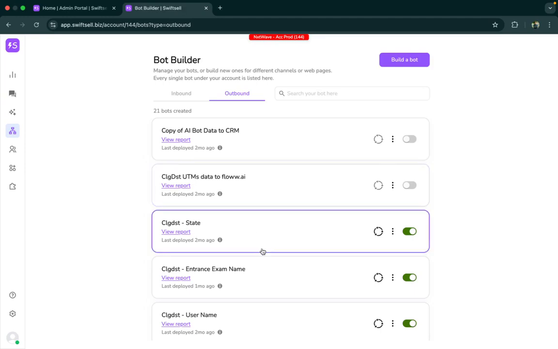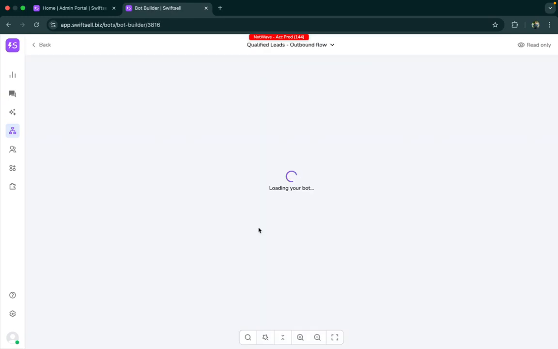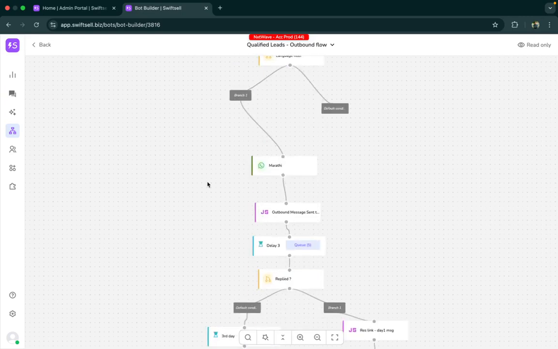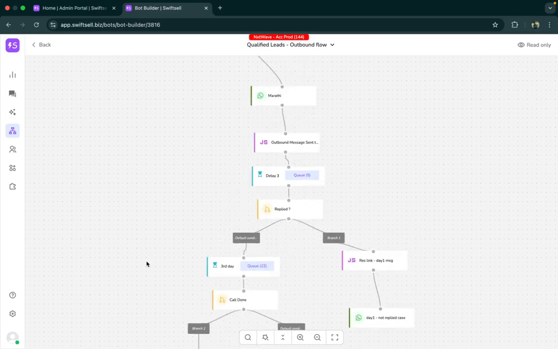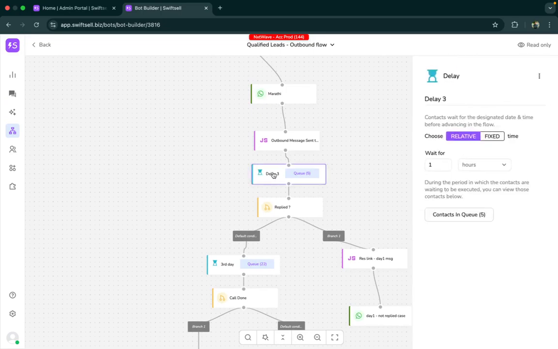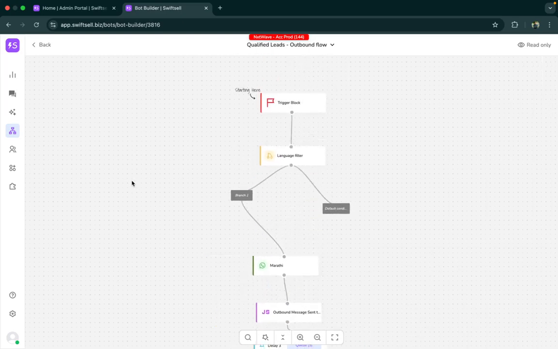And then if I go further, let's check out the bot as well. So you can see, this is the webhook URL. This is placed on the customer side. Whenever that event happens, these three details are passed: phone, name, language choice, and then the rest of the conversation ensues, right? So this is how you can build highly advanced outbound bots as well to nurture the lead. Okay, so you have delay blocks, which you can use to create a gap between two blocks, or you can use a fixed block to set the campaign to run at a specific time as well.